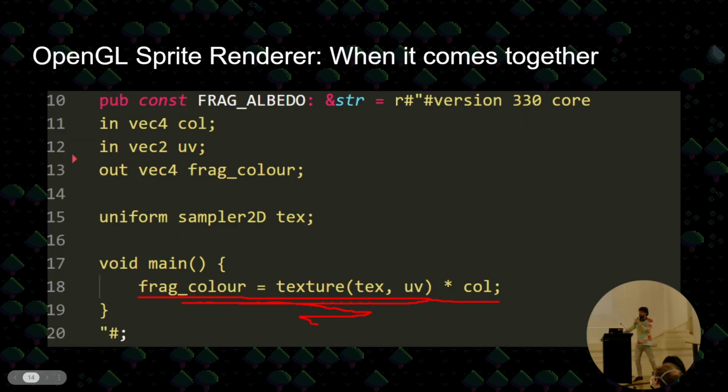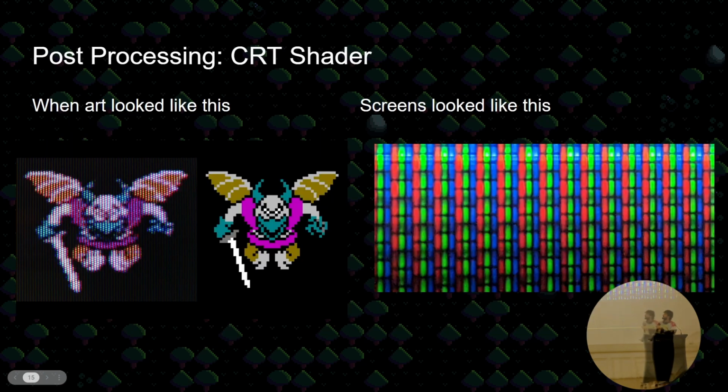Okay, and it all comes together with this line. Texture lookup gets you the color of the texture at that point, times the color, and that's it. That's the fragment shader. Now there's one more thing, the post-processing.